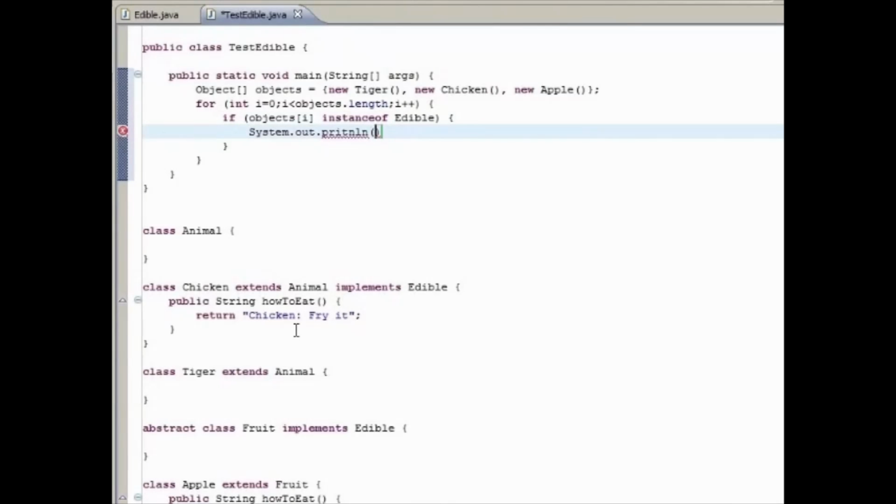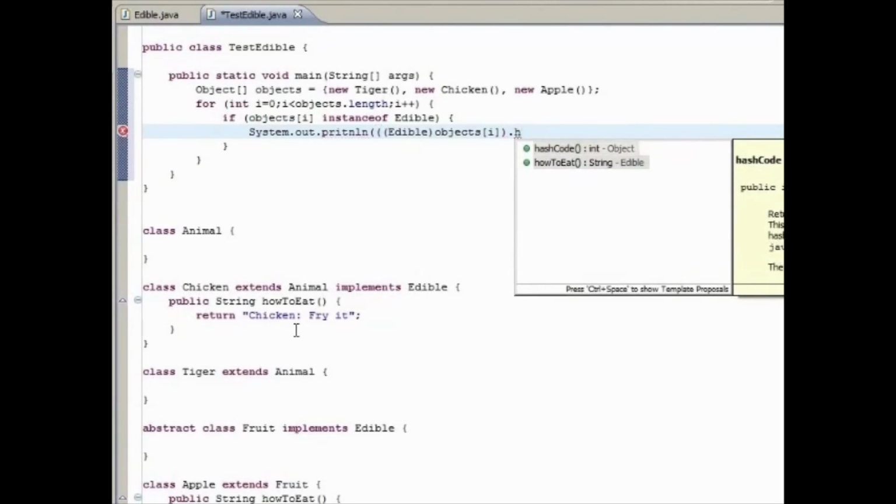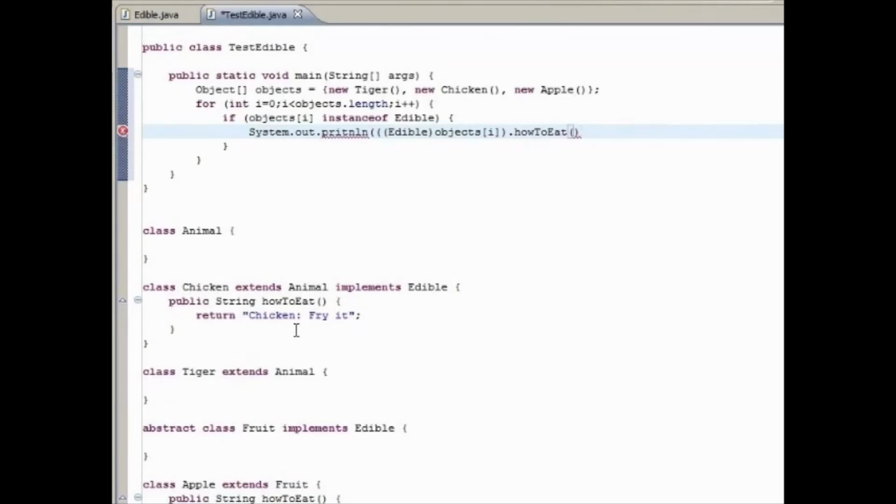Now the way we do this is first we need to typecast this into an edible, because at the moment all we have is an object. So objects at i. So now we have an object that implements edible. And now we can call the how to eat method. And there it is. So with that, if I could spell println correctly, we can run this and see what happens.